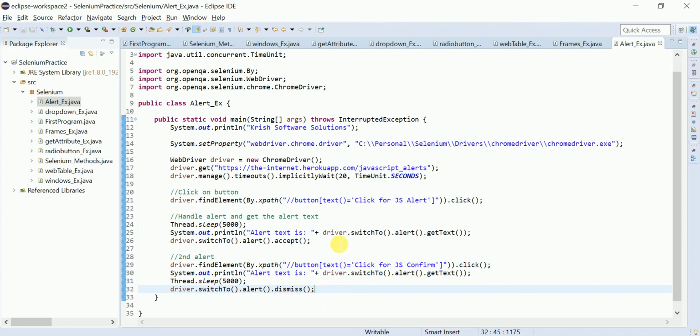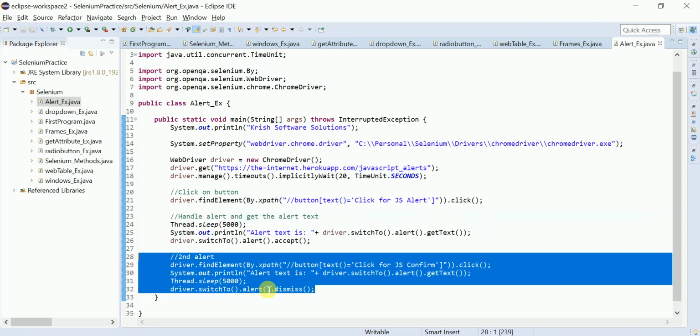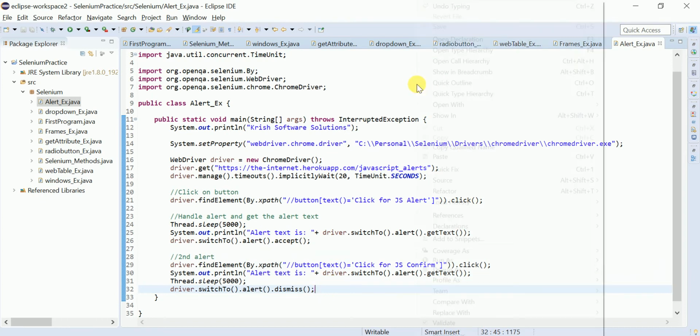Fine. Now two things it is going to execute. First alert, it is going to click on the OK button. Second alert, it is going to click on the cancel button. First it is going to display the alert text, and then it is going to click on the cancel button. Okay, let me execute and see.